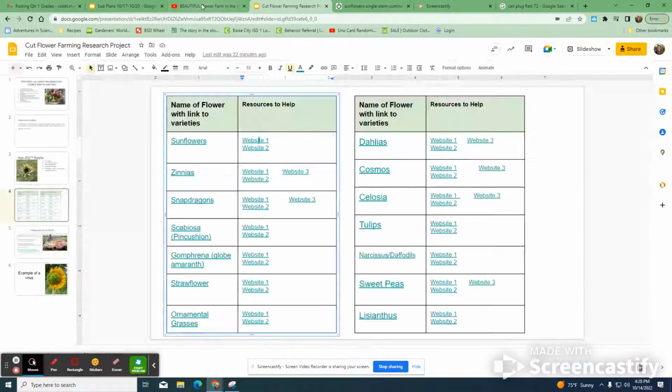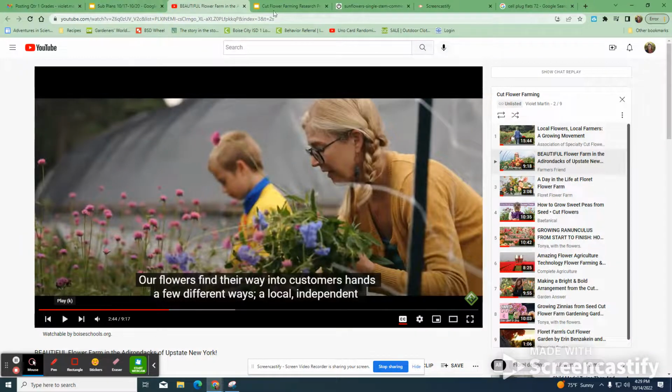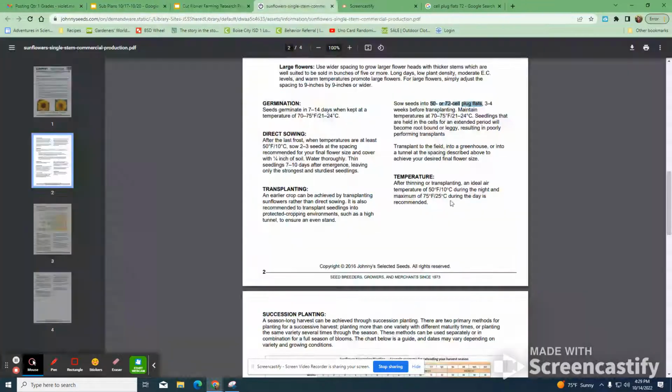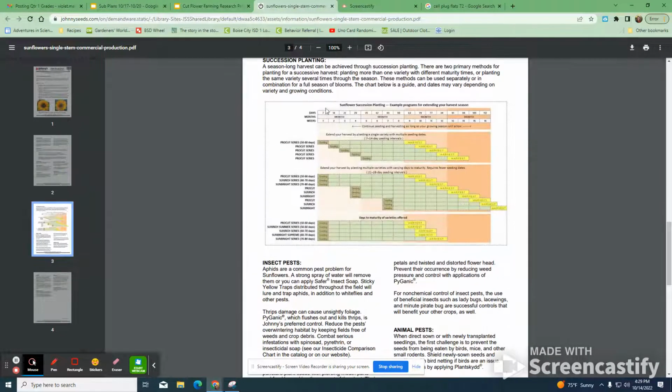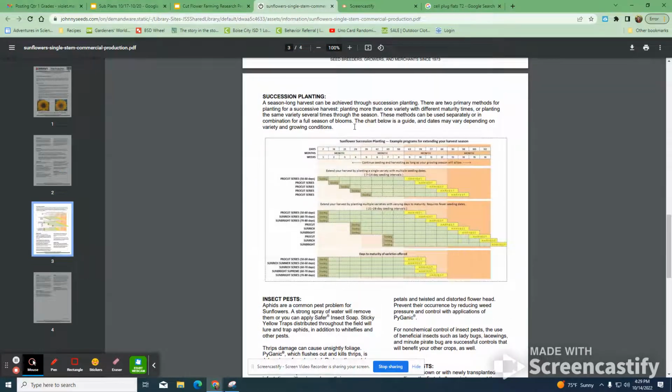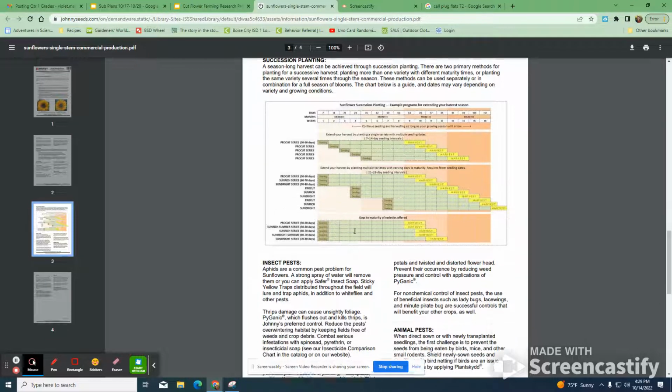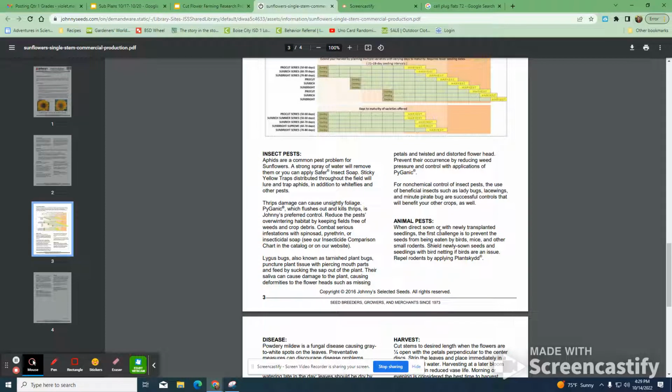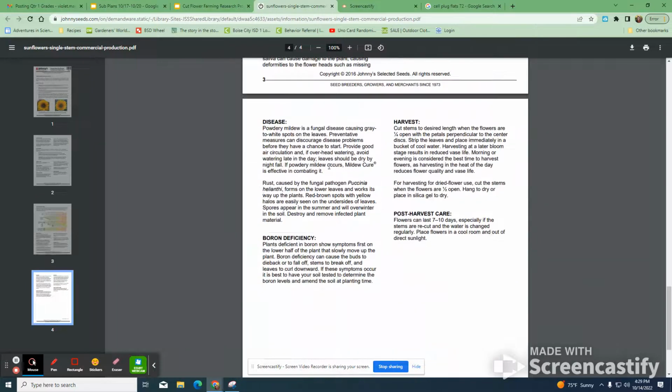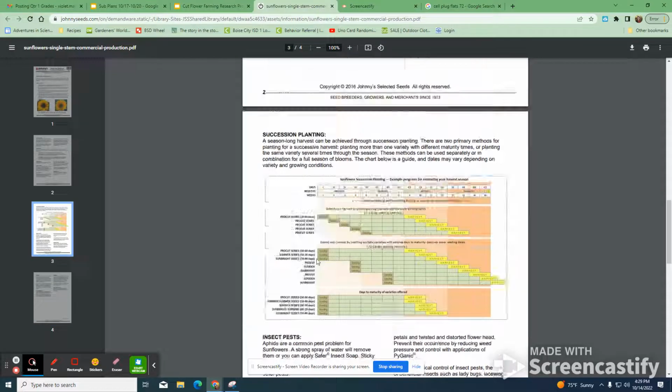Okay, it's a tray that has 72 holes in it. So make sure that if you're reading information and you're like, I don't know what that means, that you are looking into it. So it talks about succession planting. Maybe you're like, what does succession planting mean? Maybe it doesn't explain it in here. You can look it up, right? Pests, diseases, harvest, post-harvest care. Boron deficiency means it's a certain kind of fertilizer that it might not have.